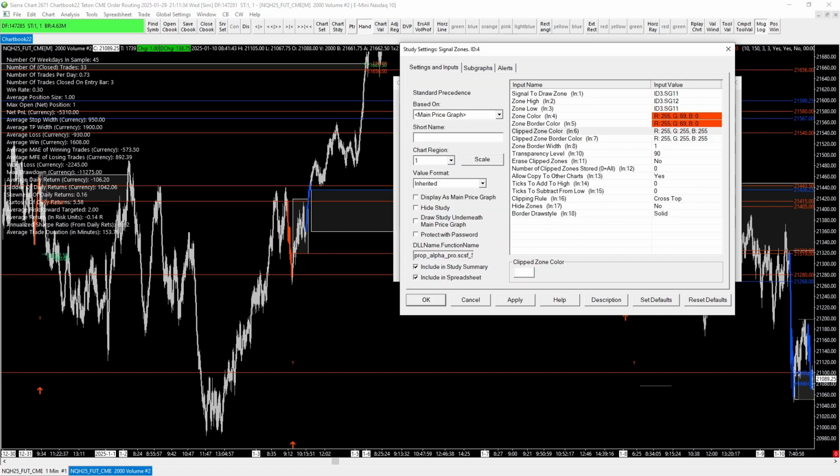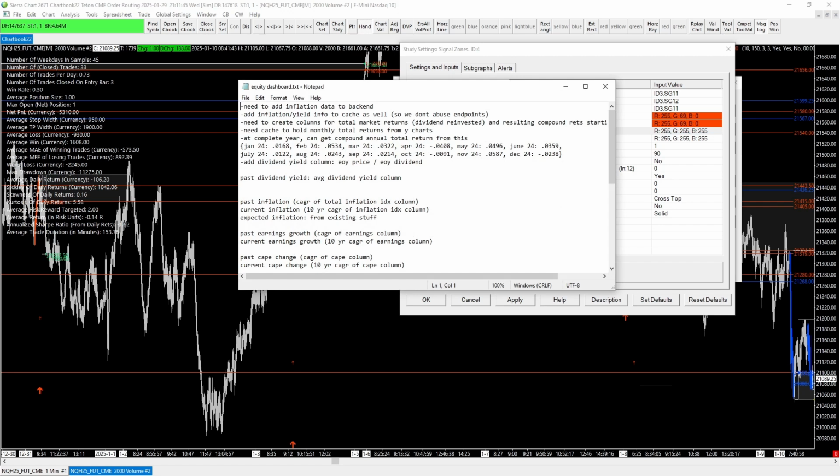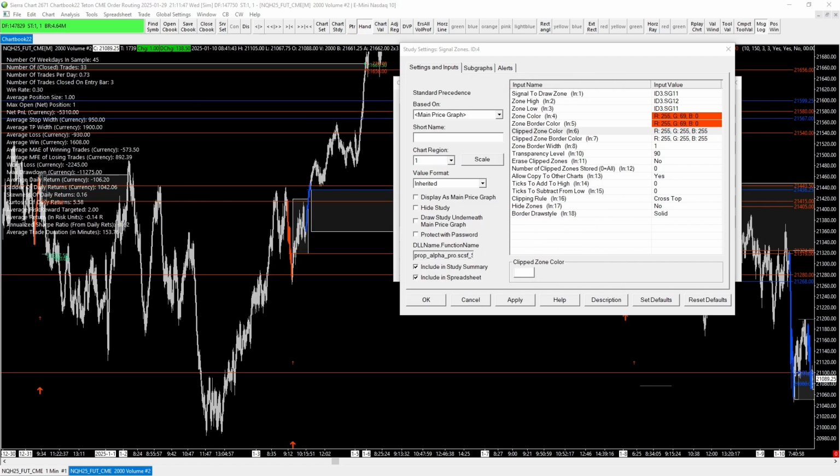So let me actually just make a note for myself right quick. Sorry. So I want to make a note here, and I want to say, I basically want first touch zone fibs.